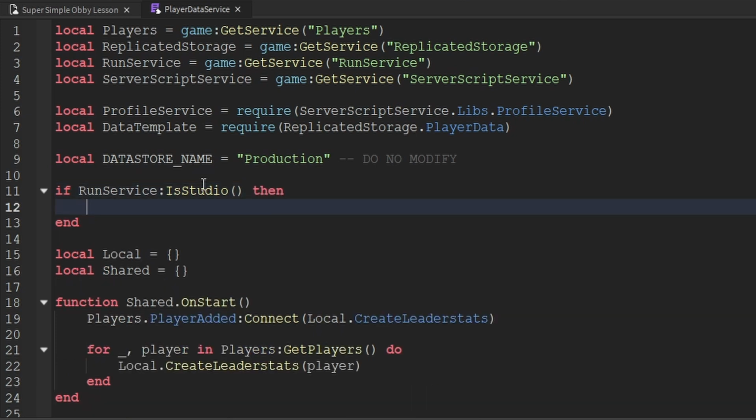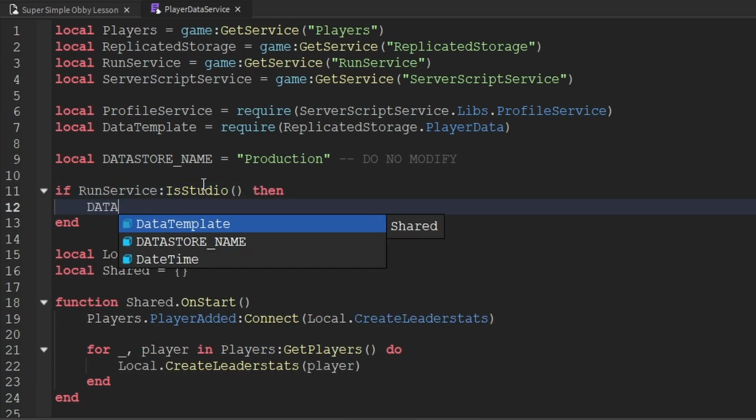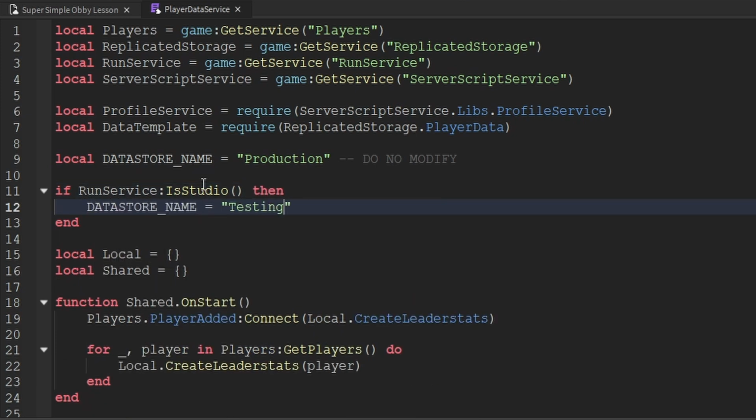So now, if we are running this inside of Roblox Studio, then we'll go ahead and update the data store name variable, and we'll set this to "testing". So when we're working inside of Roblox Studio, we'll be using the testing data store, and we can freely change or modify this string to give us fresh databases if we want to wipe our own data, basically. And we'll never have to worry about accidentally messing up the actual players' data of our live game.